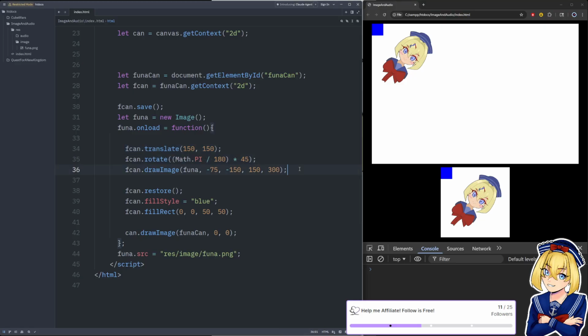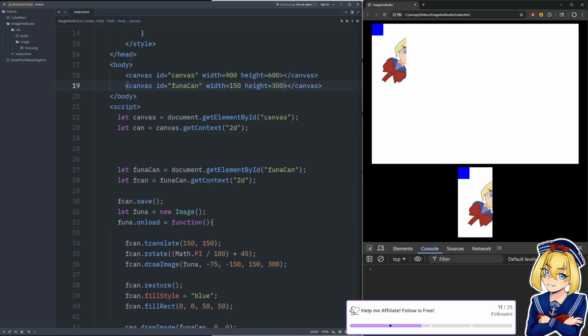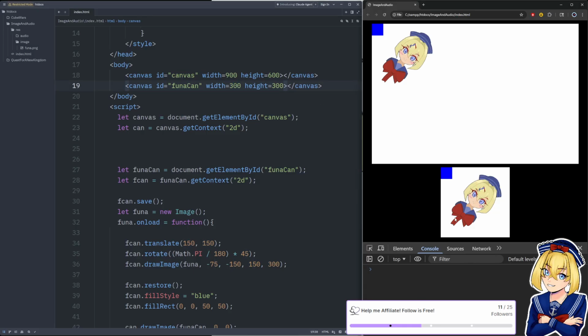Because for instance, let's say we make this back to 150, right? What's going to happen is we're actually cutting off some of our image now. And that's cutting it off here because we didn't have room to actually draw the whole image here anymore. And so it's not part of the canvas. And because it's not part of the canvas, it's also not going to be drawn here. And that's why I made this bigger, is to give it room for that rotation. So then the full image would be drawn.